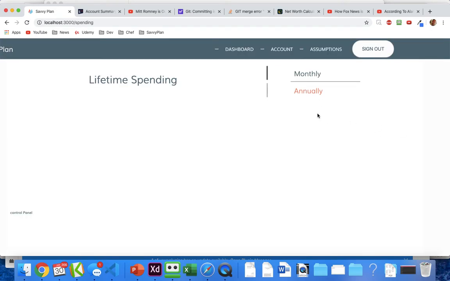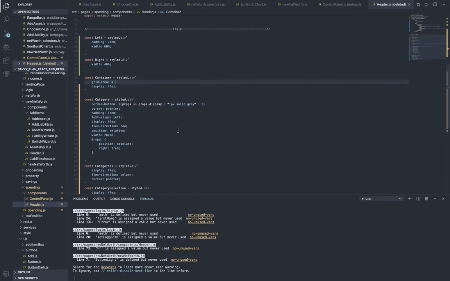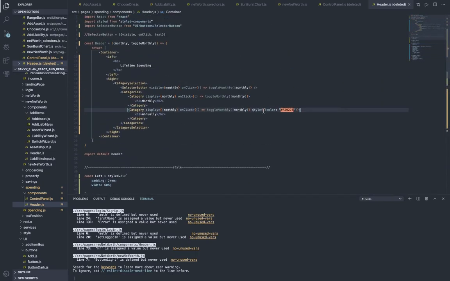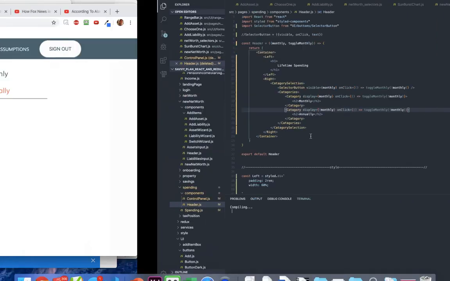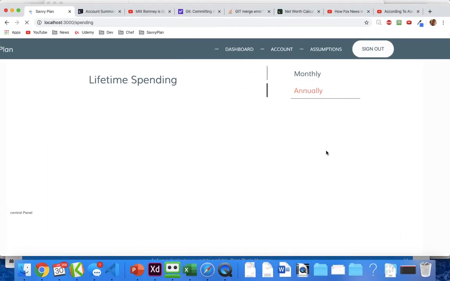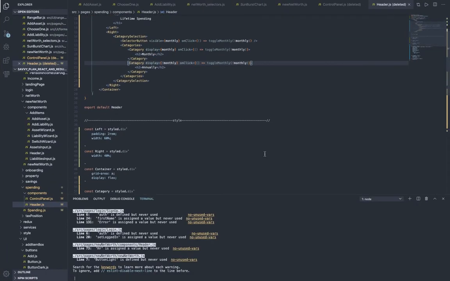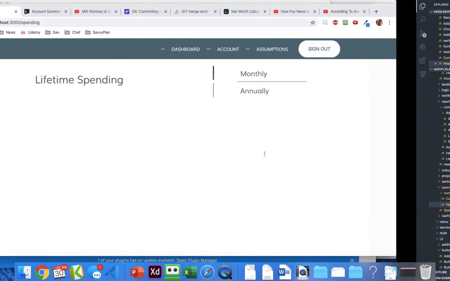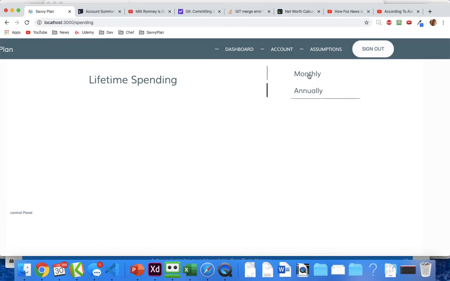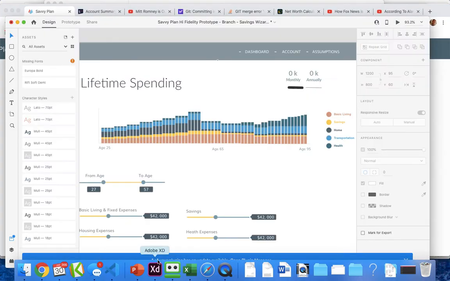And then I don't want the annually to be a red color. That's just from the liability section. So I'm going to take out the color there. Okay. And then it needs a little bit of padding on the top, I think, because it's a little tall. And let's check out how this worked. Yeah, this looked way better.